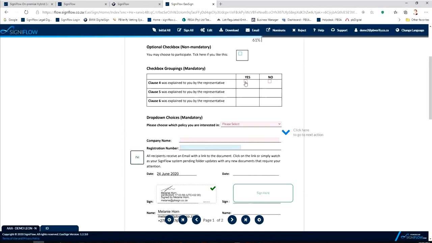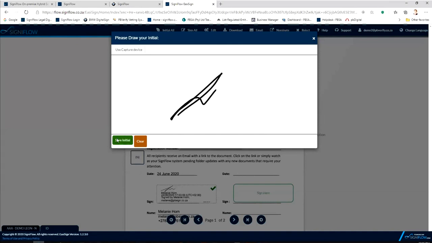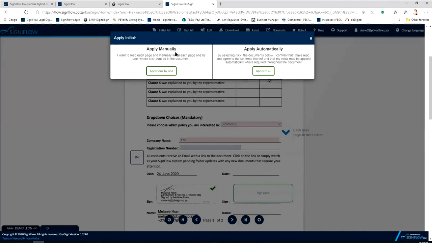So under the yes and no, where we had the checkbox group, if I select yes, you'll see that no is not available and vice versa. We also have the drop-down box where they can select from. Then the company name can be inserted. And then before the document can be signed, this paragraph must be initialed. And then we're also asked to apply it page by page, or you can apply it to all the pages.